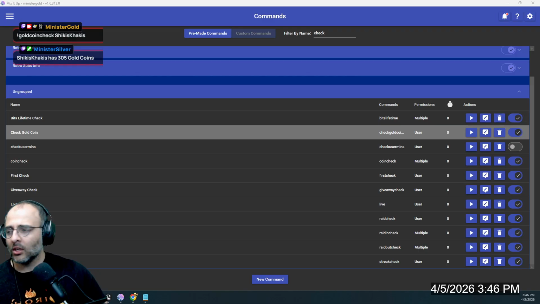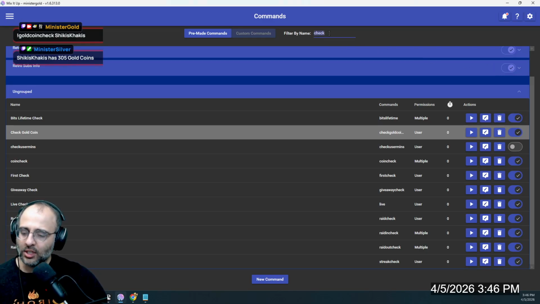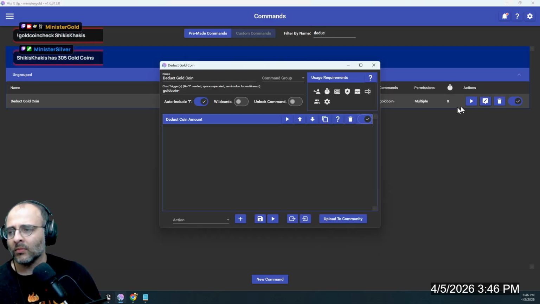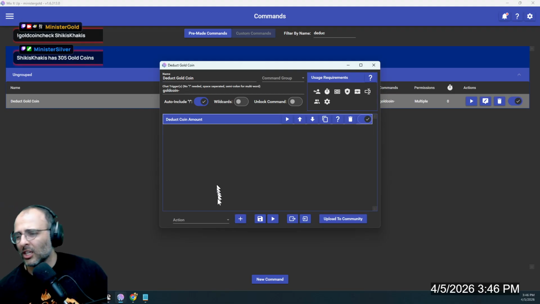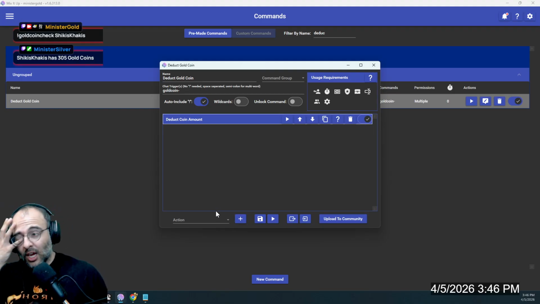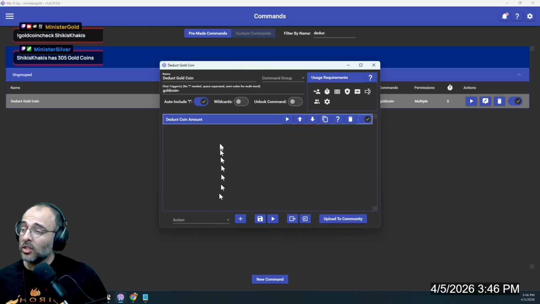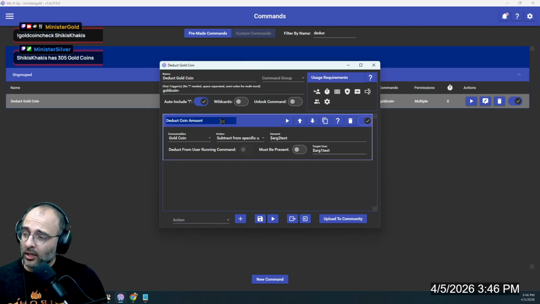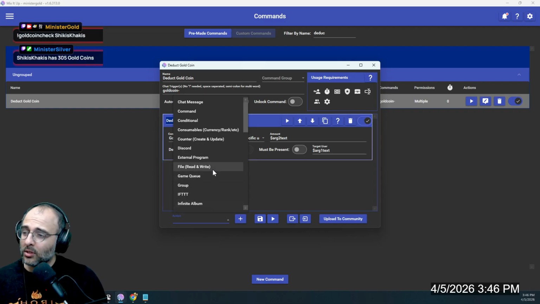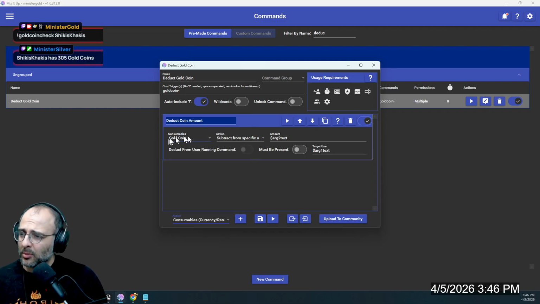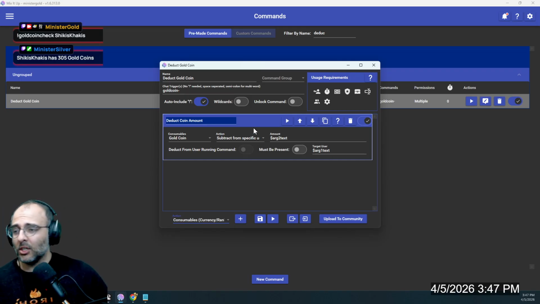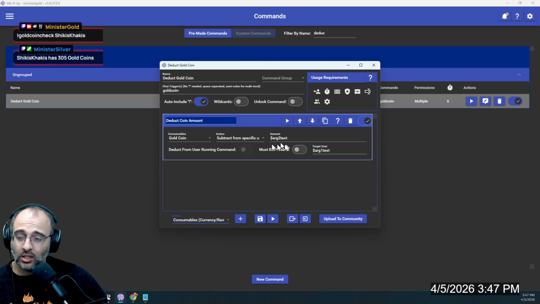Okay, so I called it deduct gold coin. It's simple. You probably want to add a chat message for a confirmation, but basically I choose currency or consumable, select my currency, and subtract from a specific user. For the amount, it's going to be $arg2 text. So the second argument will be the amount. The first argument will be the user, so $arg1 text.